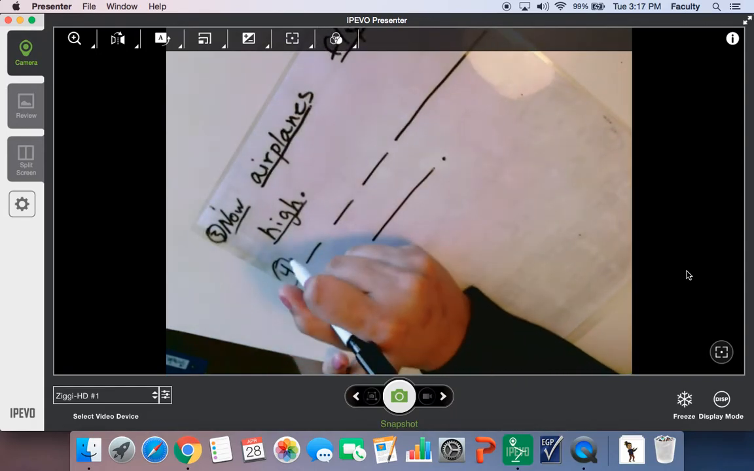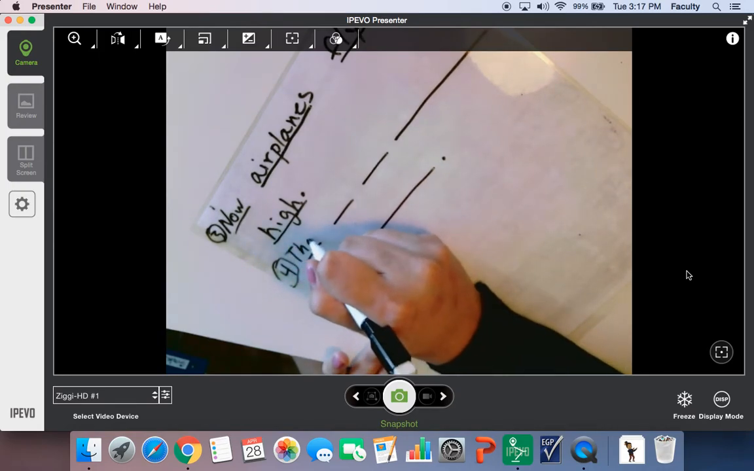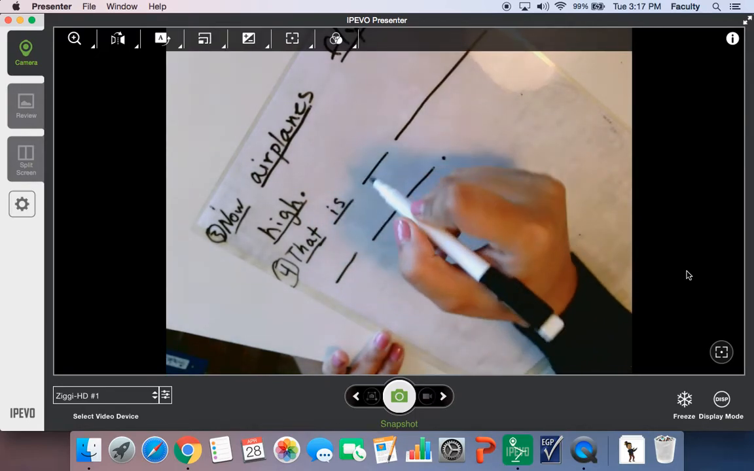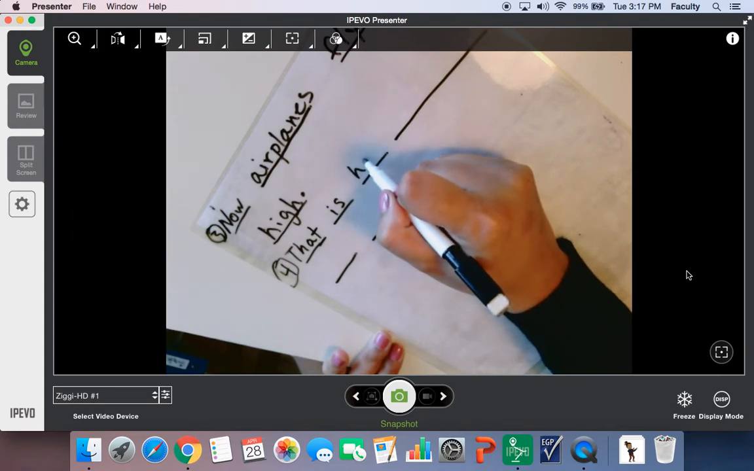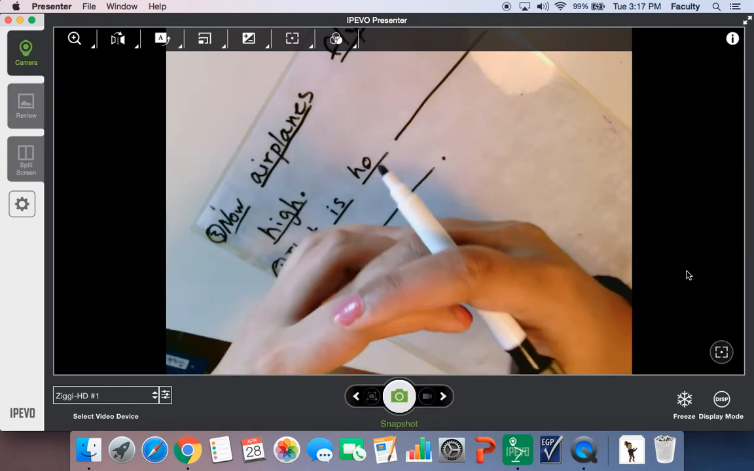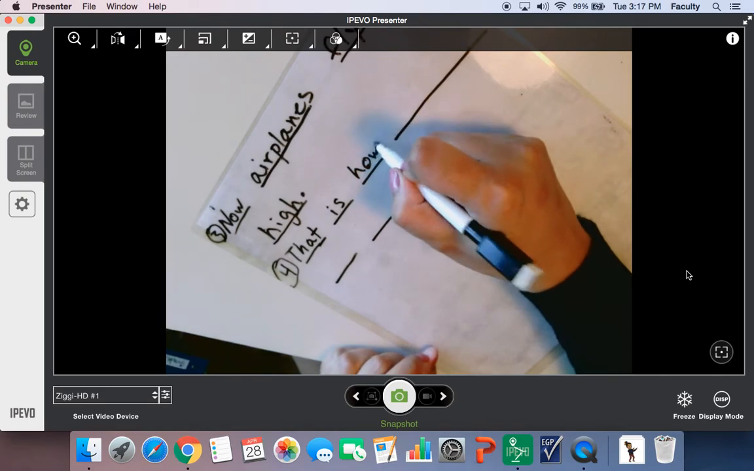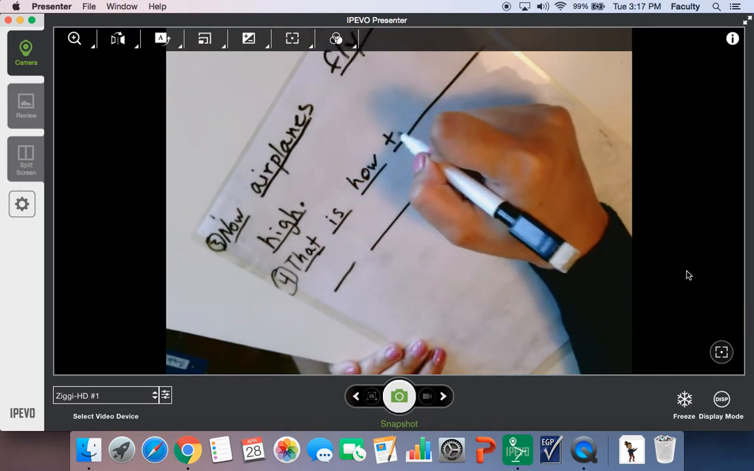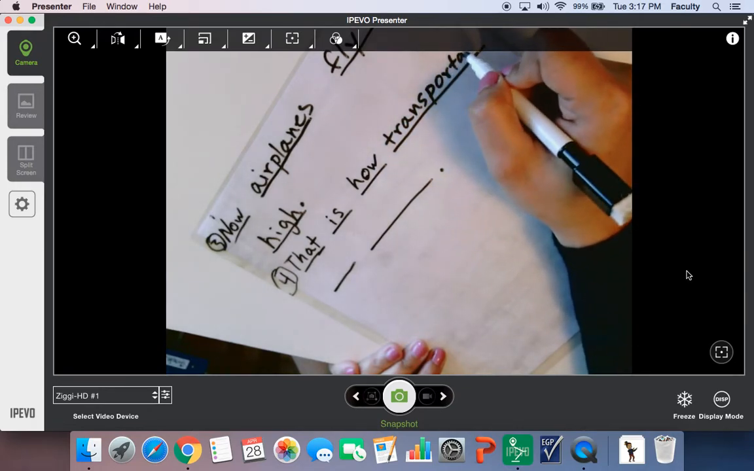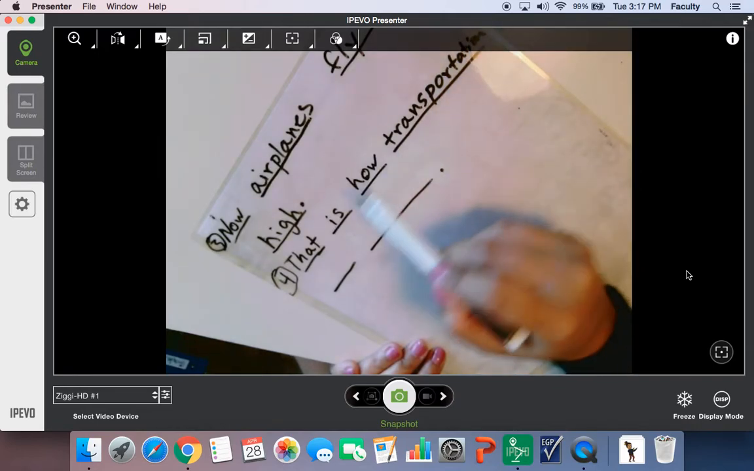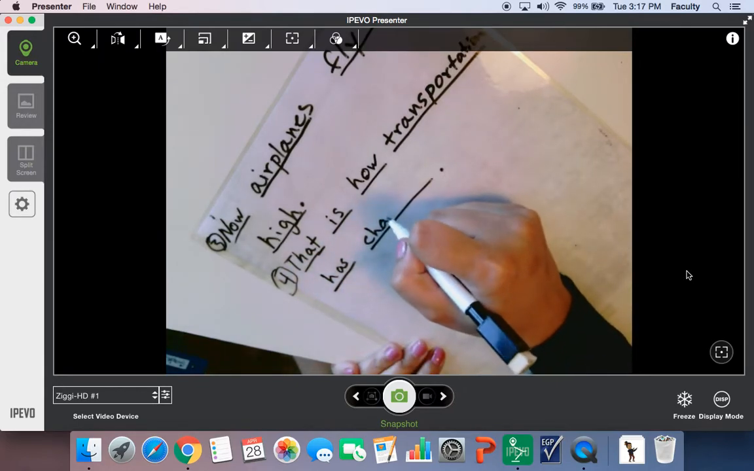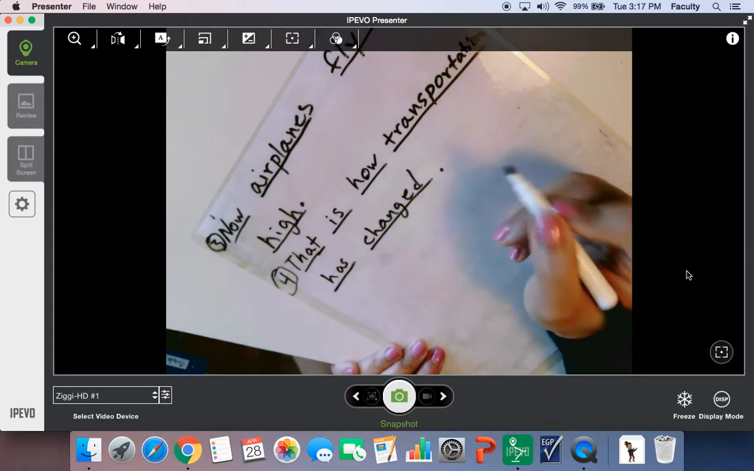Now I write that. I'm pretty sure that was one of our sight words, and if not, it's a good one to remember. That is how. Let's stretch it out. What letter is that? Ooh. Ow. That is how transportation. One of those long words, you can always look back. Ooh, ooh, ooh. I just made it. That is how transportation has changed. And a period at the end.